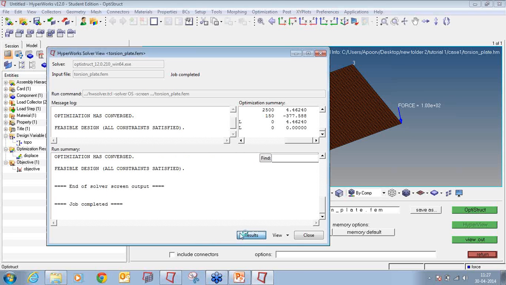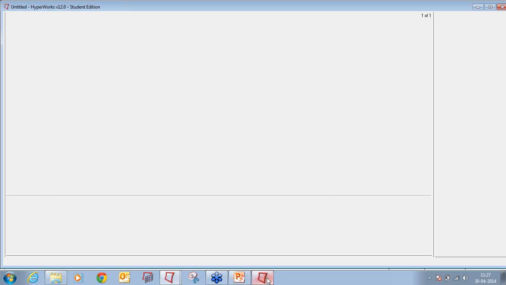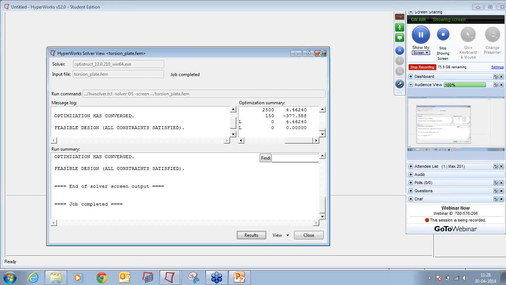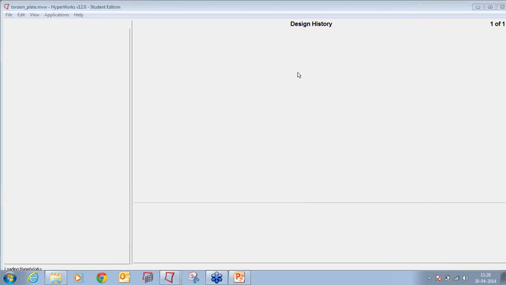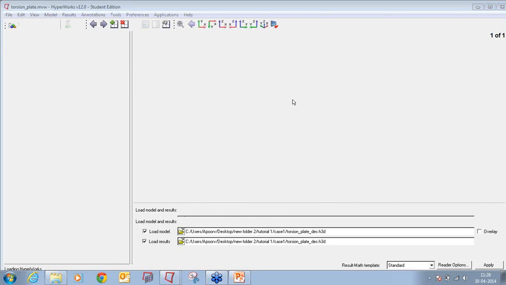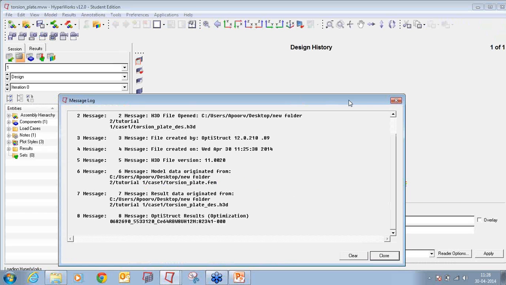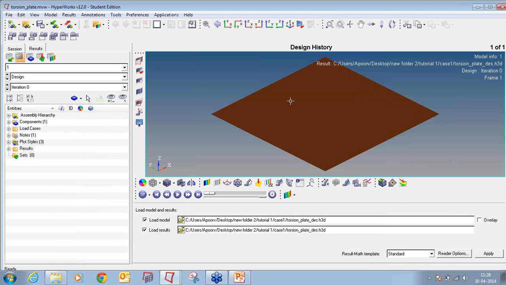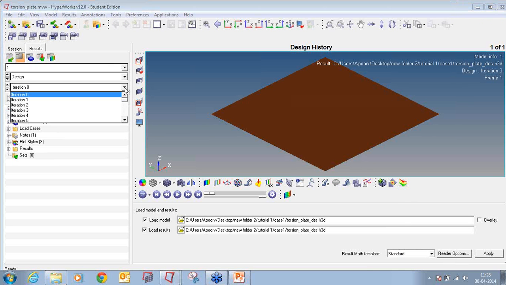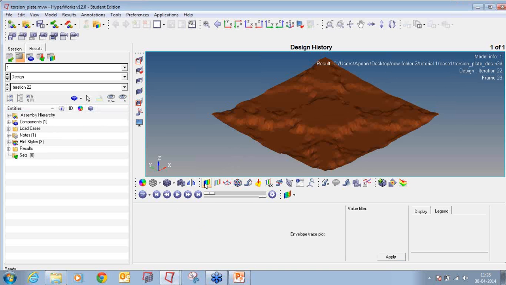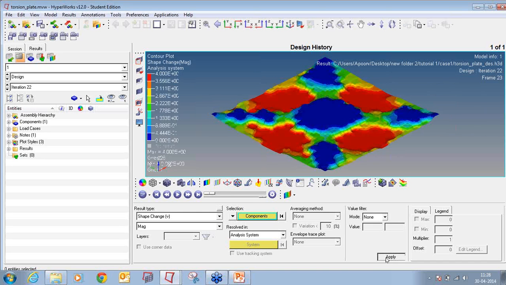So just click on results to see the results. I'll just close the solver window. This is just the message log, not the error. Select last iteration, that is 20 seconds. Go to contour icon. Select the result shape change.